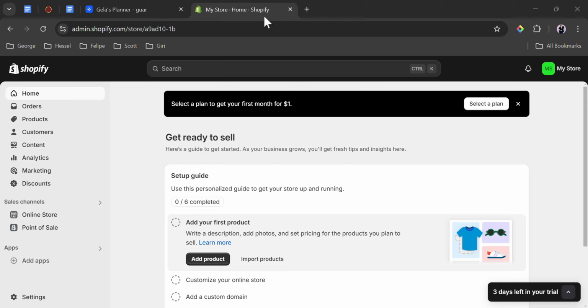Hey everyone, today I will show you how to choose payment mode in Shopify, and here's how it is done.